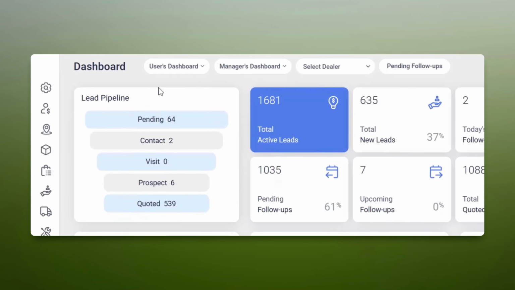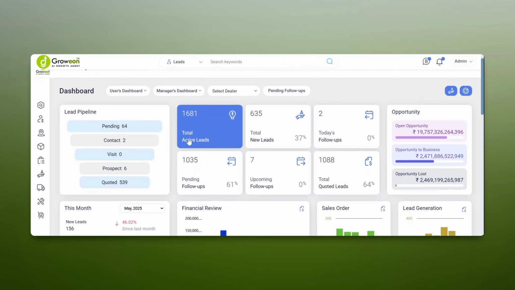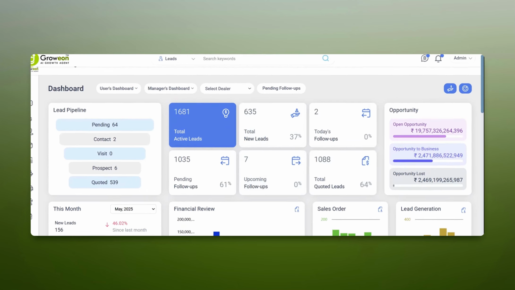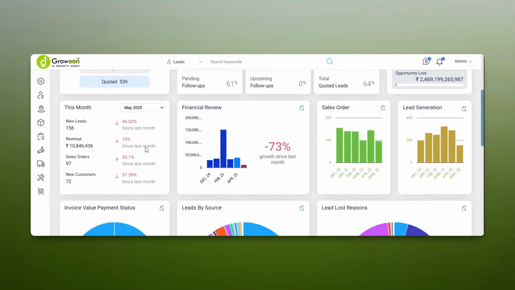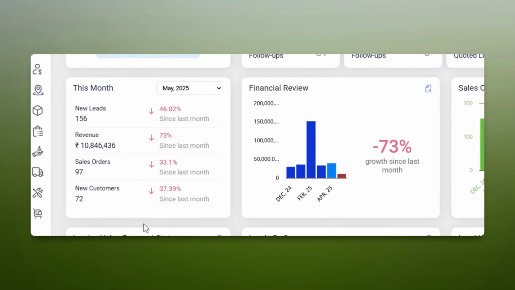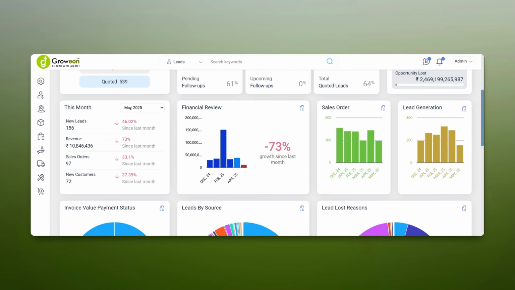You'll see total active leads, new leads, follow-ups, upcoming follow-ups, and how many quotations have been sent at a glance. Opportunities are both open and closed, and those converted into business or lost are visible too. The dashboard also displays month-on-month performance. For each month, you can see how many leads were generated and the revenue achieved. You'll find details on total sales orders, new customers, and this month's performance compared to the last.